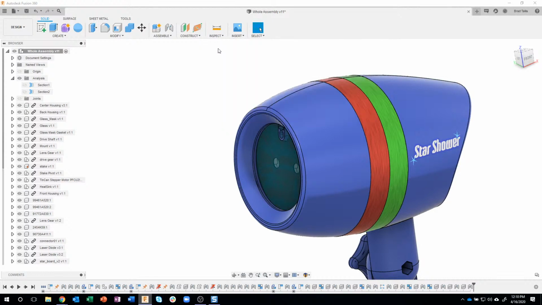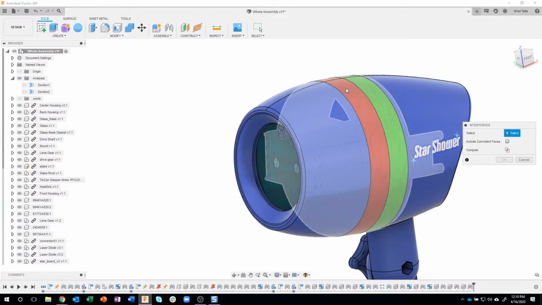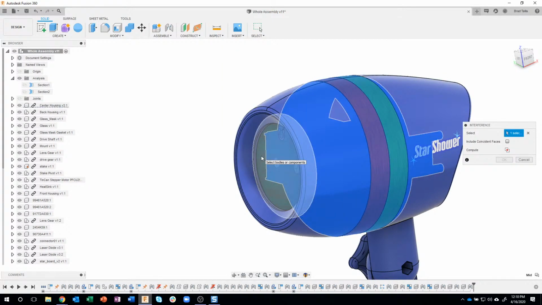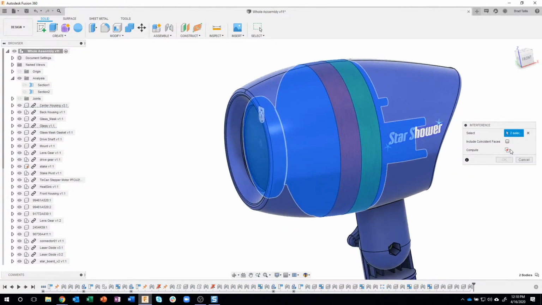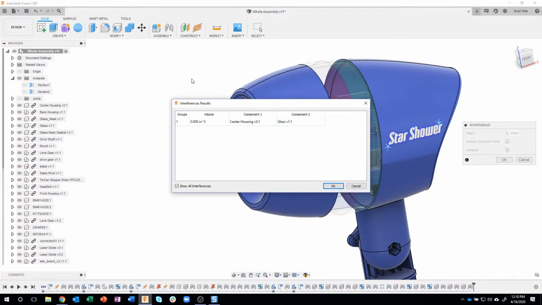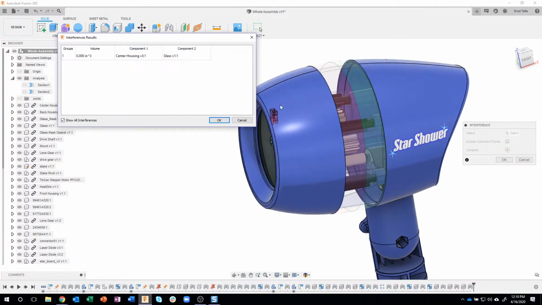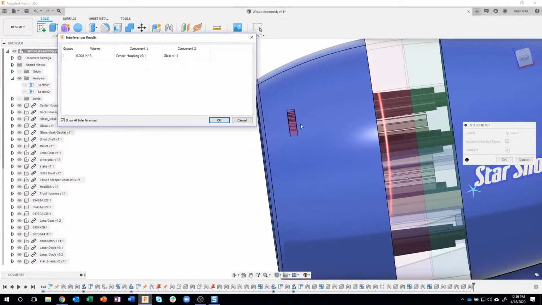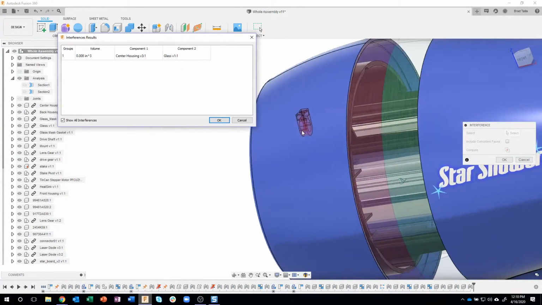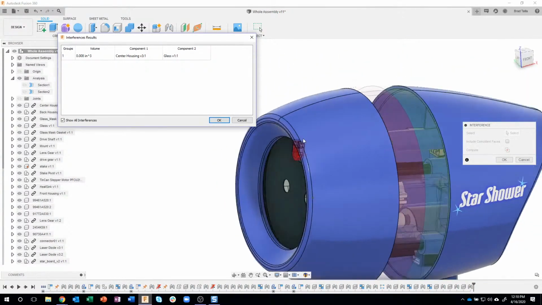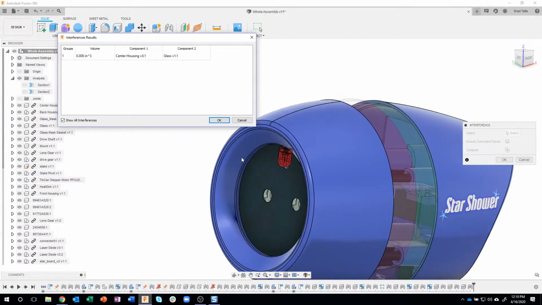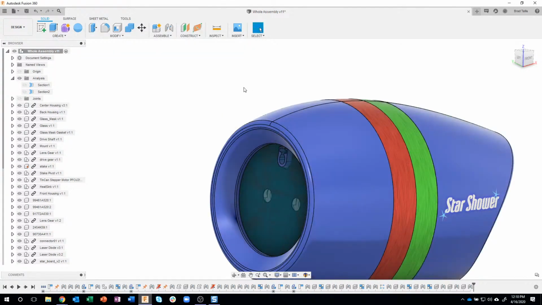So I'm going to do an interference. And let's do the center housing and this front glass. And I'll do a compute. And sure enough, it found it, and it actually highlights where the issue is. I can see it in red. So this little mount right here is sticking into the glass, and obviously that's not good. So let's go ahead and work on that.